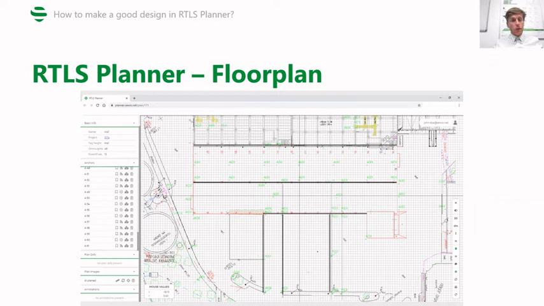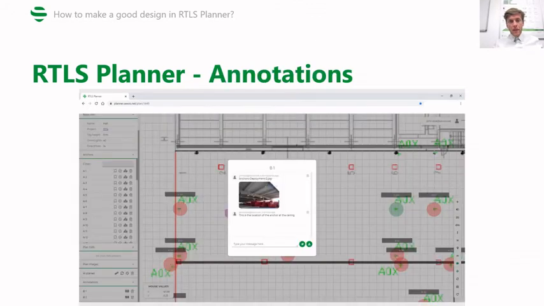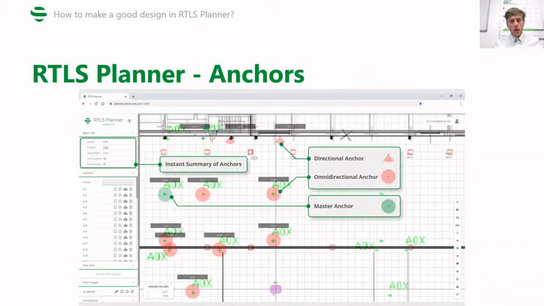Firstly, you add a floor plan and set the scale. As a next step, you can add walls and other obstacles. Adding annotations including notes and pictures helps Sewio technical consultants better understand the environment during the plan approval process or consultations. When the environment in RTLS Planner is created, you can start adding the anchors. Do not forget to keep in mind the anchor and tag deployment rules from the L2 online training.